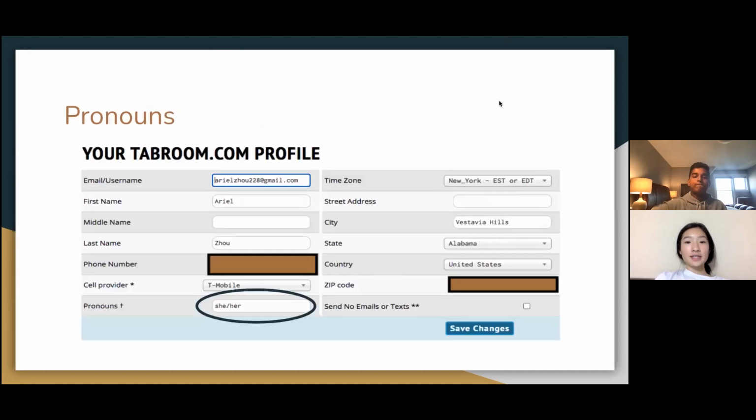Another thing is that Tabroom recently updated its site so that when you're creating your profile, you can put in your pronouns, which is your gender identity. You can see I have she/her in my Tabroom account, and that will pop up on your debate feed. So you're not accidentally misgendering someone, because you don't want to call your opponent by the wrong pronoun in round. It also just looks worse for you, because debate is becoming more and more progressive. So you want to keep this in mind.